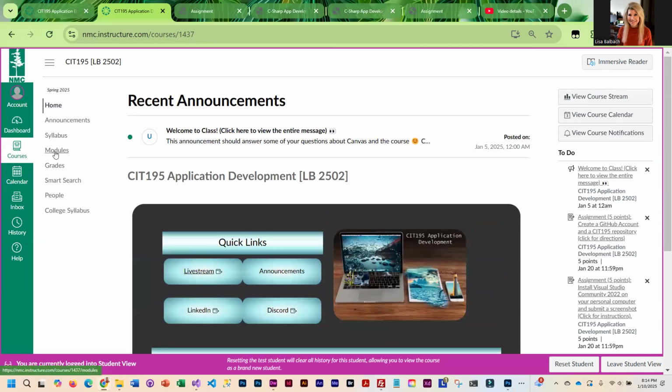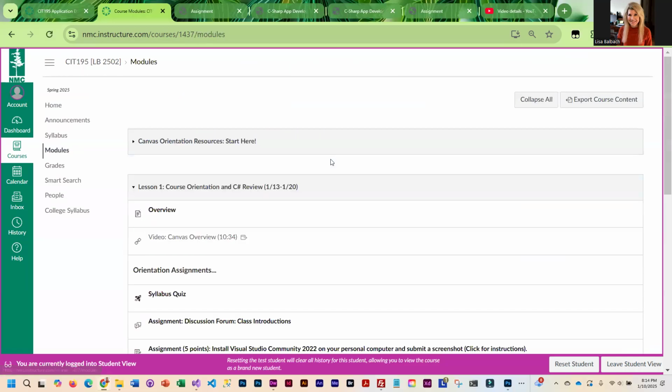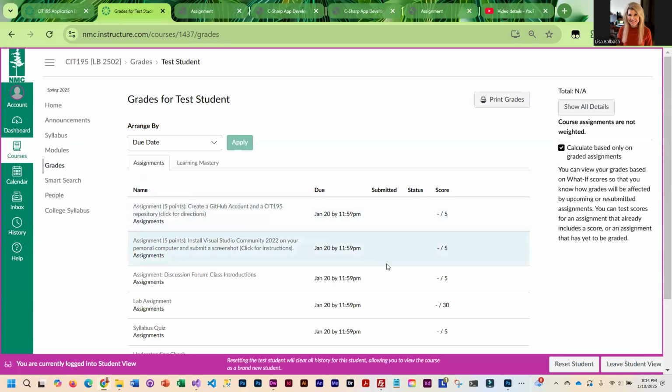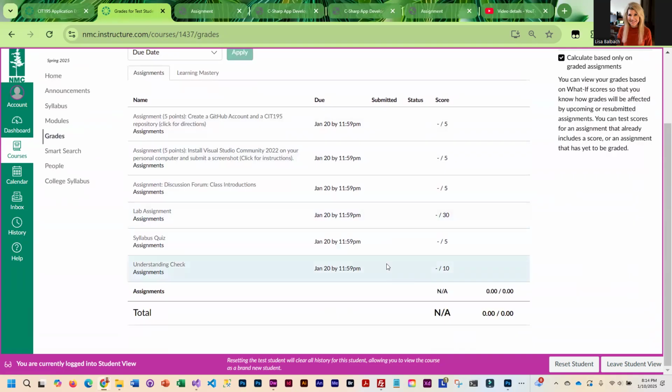Any published assignment that you have not completed shows up here. You will also see them under the modules. It shows you when things are due and how many points. You can also see them in grades. And grades is only going to show the published assignments.